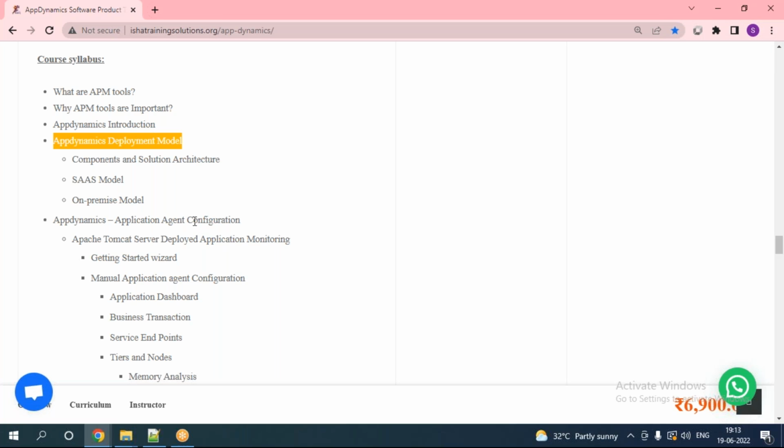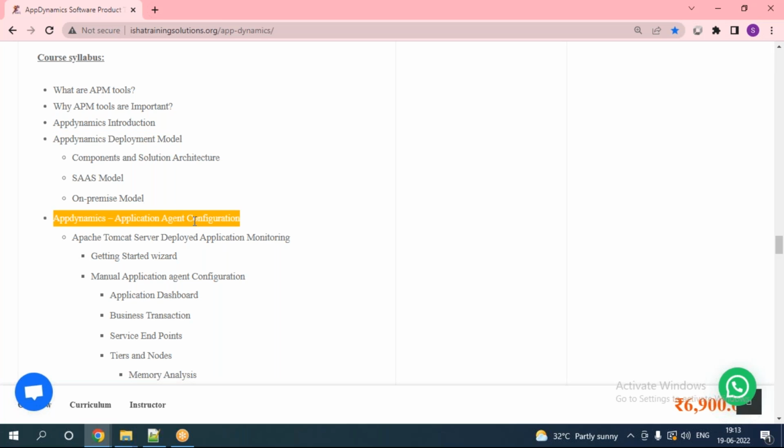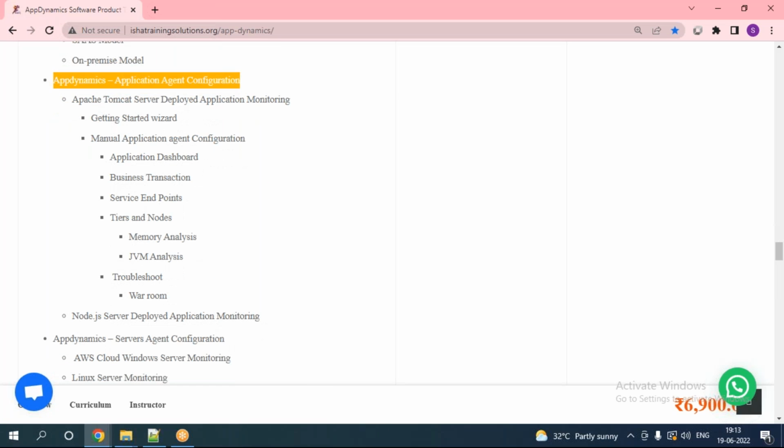And then the core topics start from here. Core topics, what are all those? Actually, in AppDynamics, applications may be monitored separately, infrastructure monitored separately, database monitored separately, browser monitored separately. That is what we are going to discuss right now.